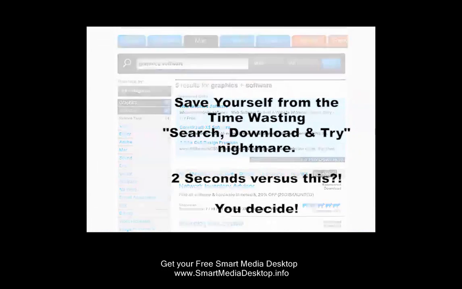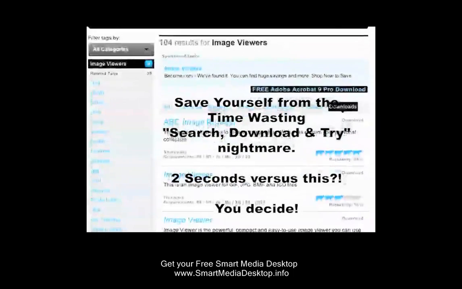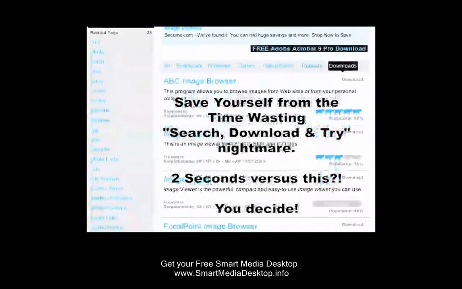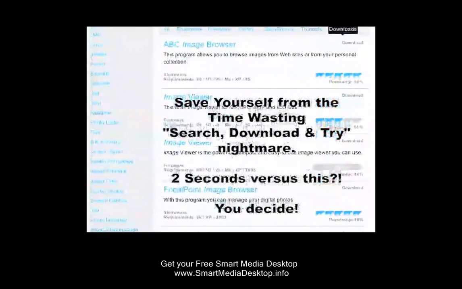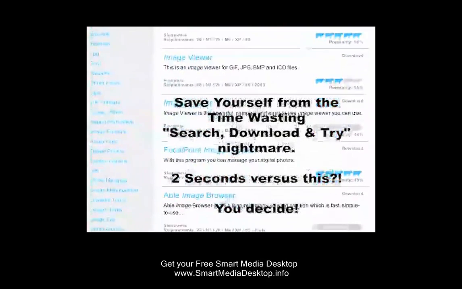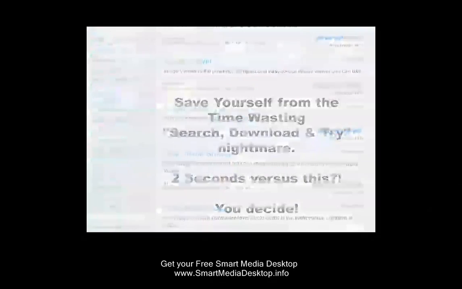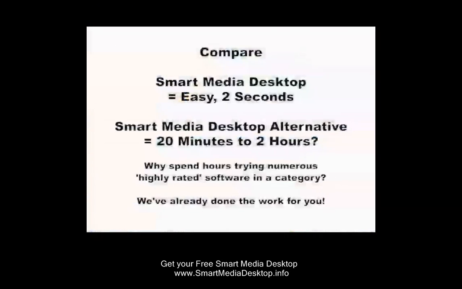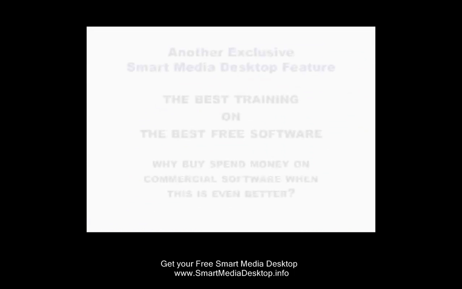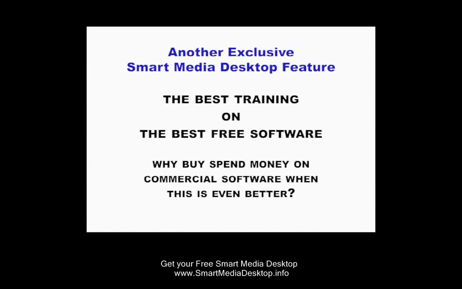Now, you take the next 2 hours of your life downloading the different software programs, installing them, trying them out, seeing which one works best for you, uninstalling the ones that didn't work, and hoping that they uninstall correctly. The thing is, we've done all that work for you, and given you only the best possible software of all the software in that category. And then, oftentimes, we're training you on that free software through the Smart Library as well, which absolutely no other company is doing right now.